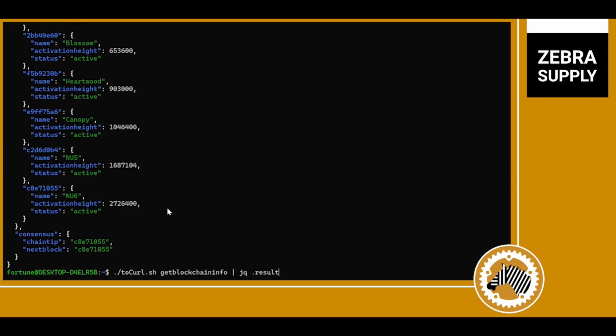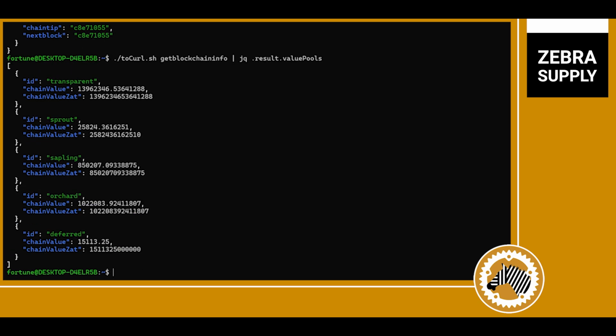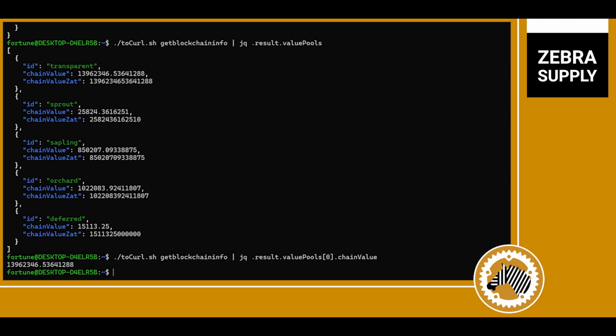Let's go ahead and get the value pools under the results category. So let's add valuePools, with a capital P. Let's run that, and voila, we have this information. Let's try getting the chain value specifically. If you want to get the chain value data specifically, you can just add chainValue. I think the chain value is in the 0 index. So let's go ahead and add the chain value. Once you've done that, you should have the data you need from there. Perfect.